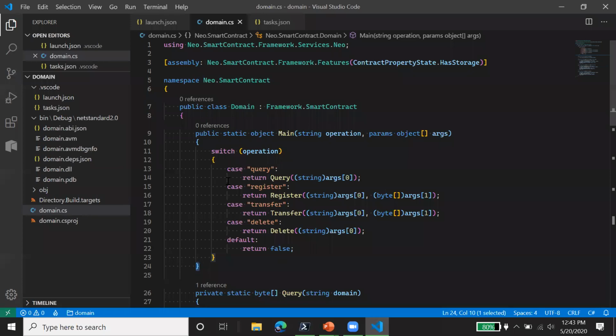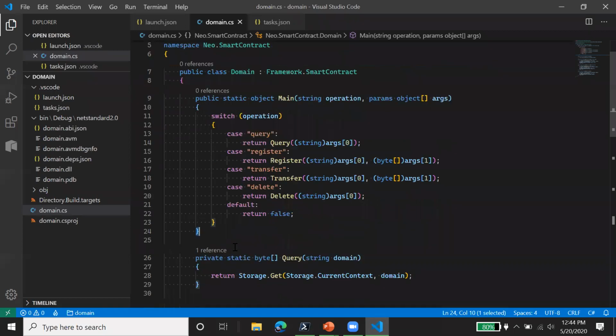This is a very common pattern in Neo, where the main function has a string that takes in the name of the operation, and you have a case statement that dispatches it to the right function. You pass in the arguments as an array, and as part of that dispatch, you break the arguments out by their types.